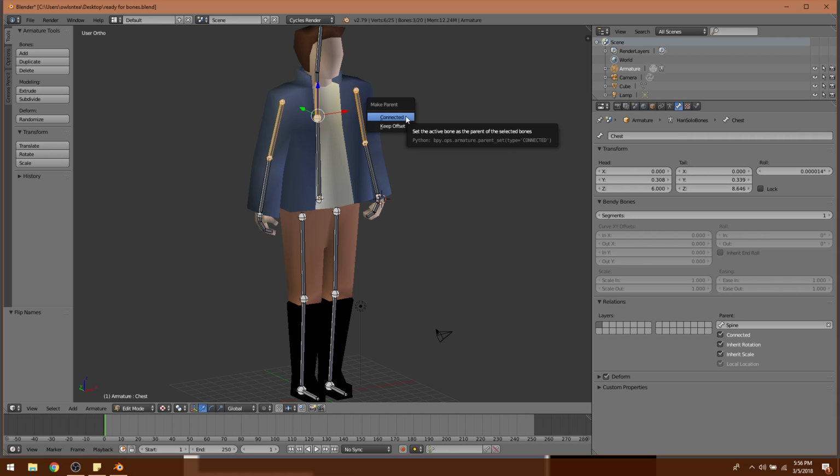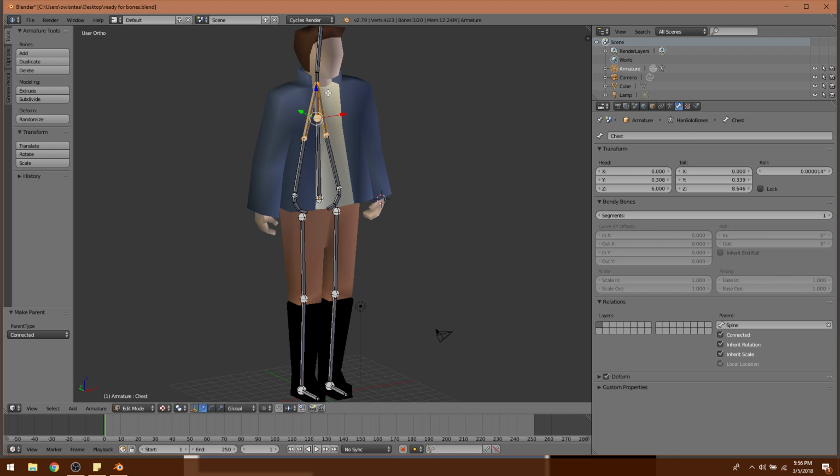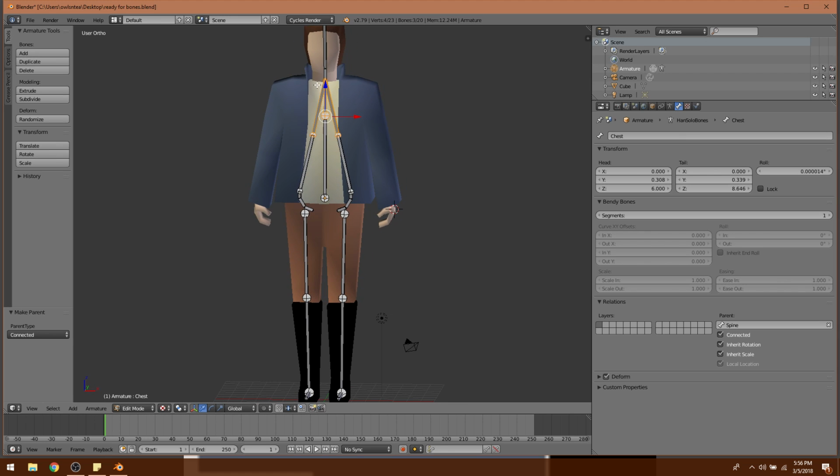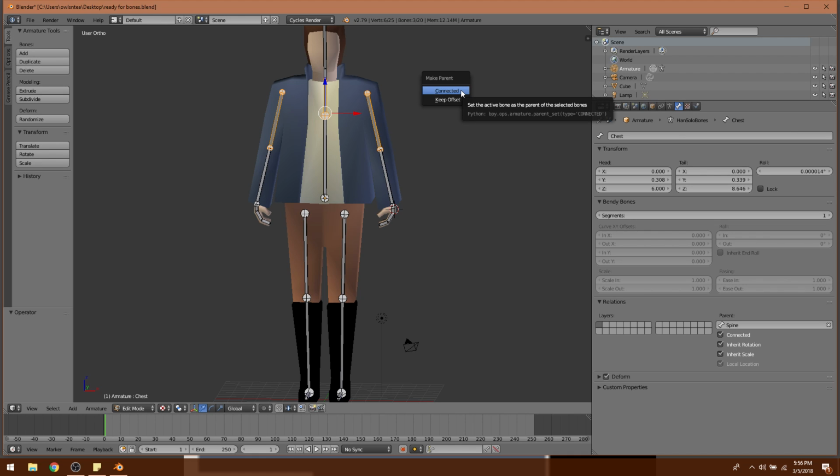All right, now you have two choices here. You can choose connected or keep offset, and we always want to choose keep offset, unless you don't really want to. So if we hit connected, I'll show you. It will snap basically the bones to each other. That's not what we want. Control+Z, Control+P, and we are going to keep offset. Boom. And now we can see our parenting lines.